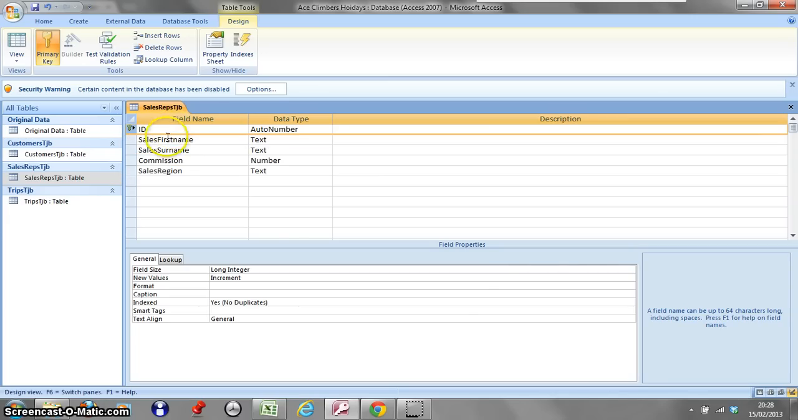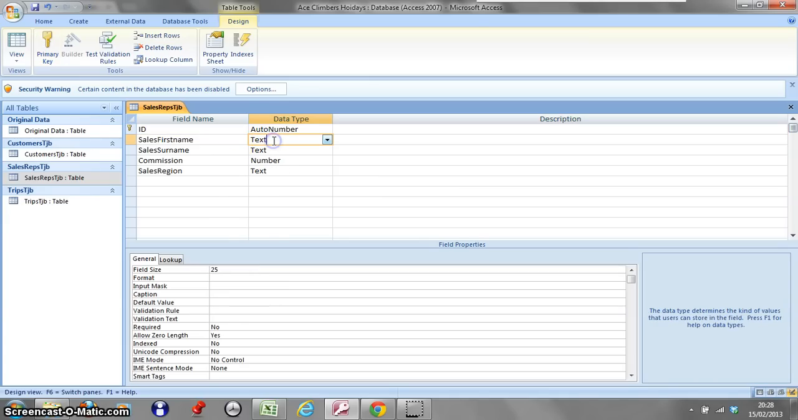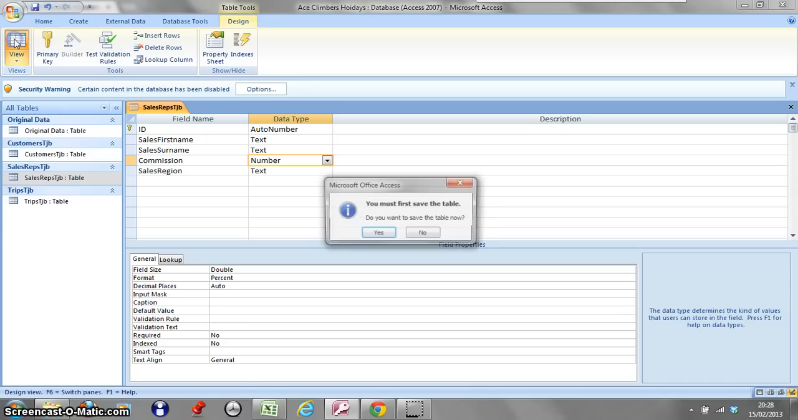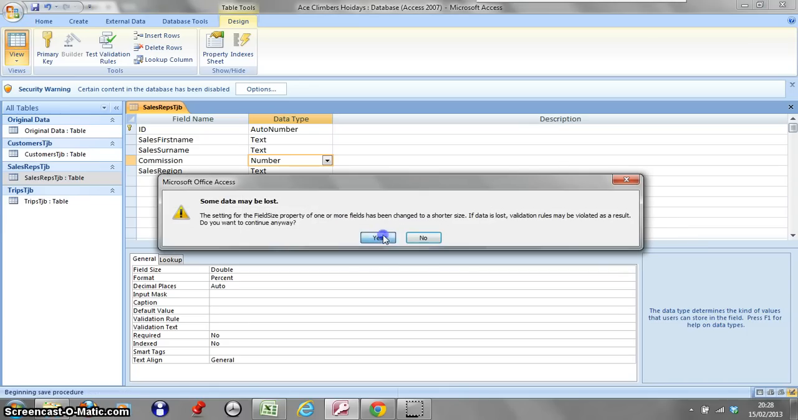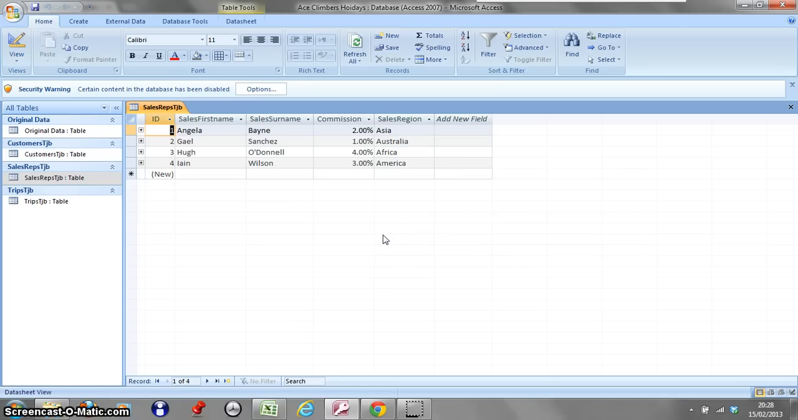Okay, so all we've done here is move a primary key to the beginning, make sure text is not sitting at 255, and we've changed the format of the number data type to percentage. Let's go back and have a look at this. Okay, much better. That's absolutely great.